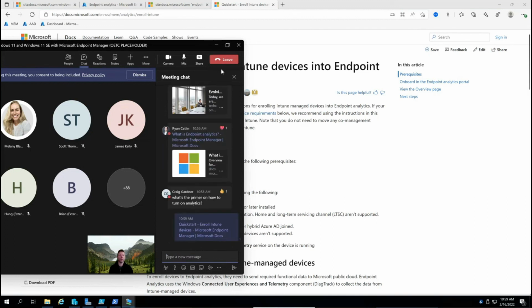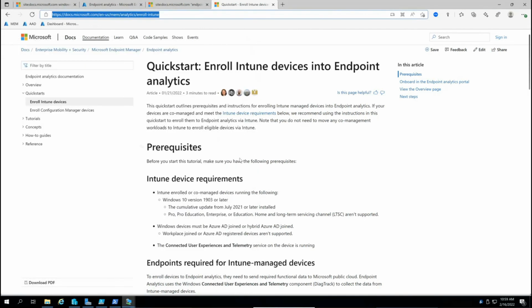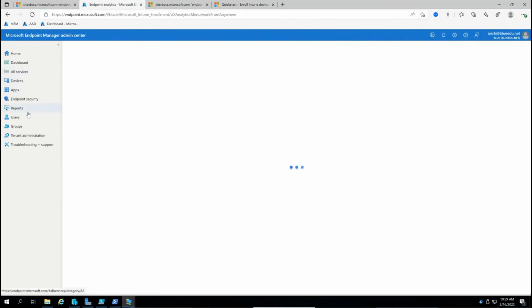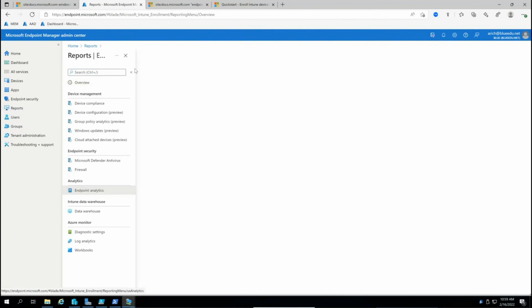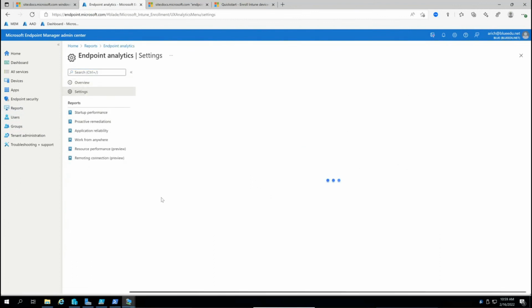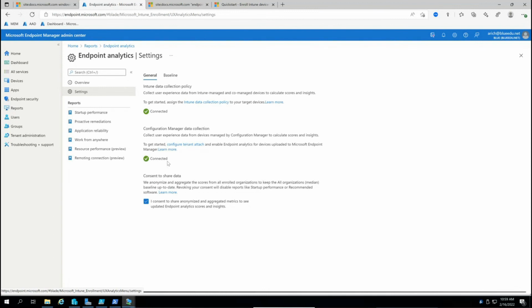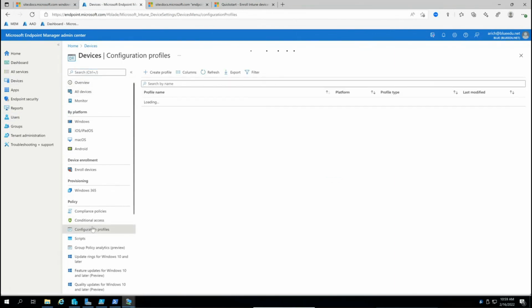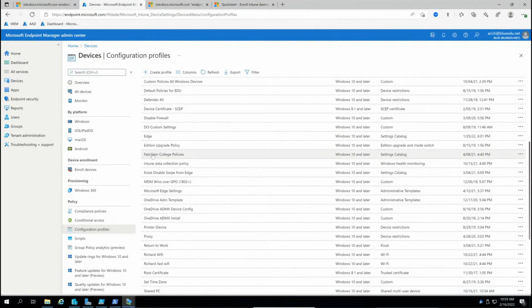It's actually a pretty quick configuration. Effectively, it should just be going into, under reports, go to Endpoint Analytics, and then there should be a settings node here. And then you'll have to go through the Intune data collection policy. There's a button to click here. When you click that, it will create a policy under configuration profiles, and it'll be for Intune data collection policy.